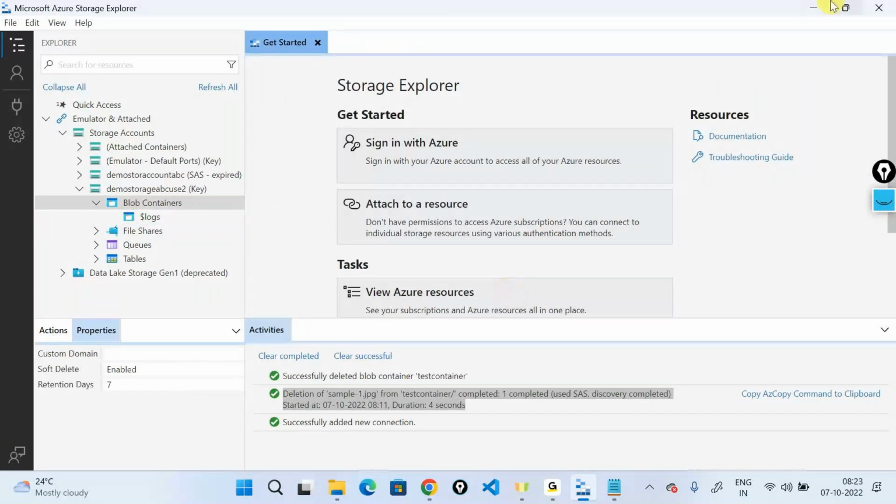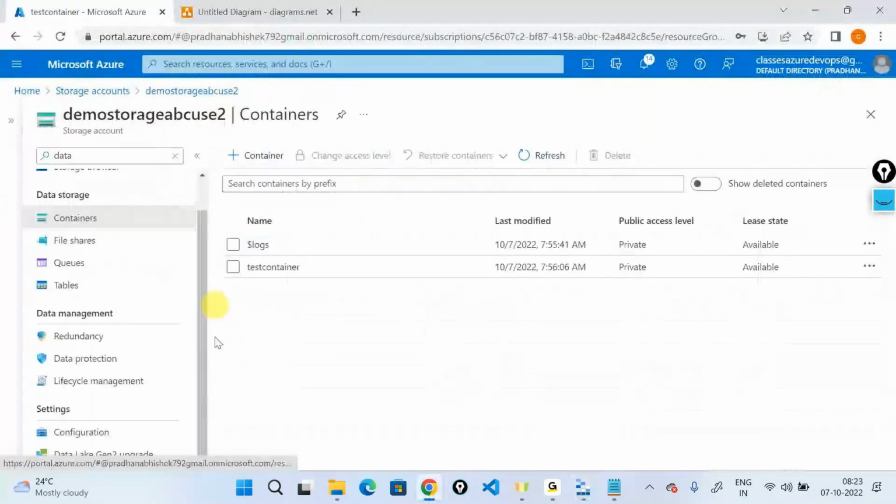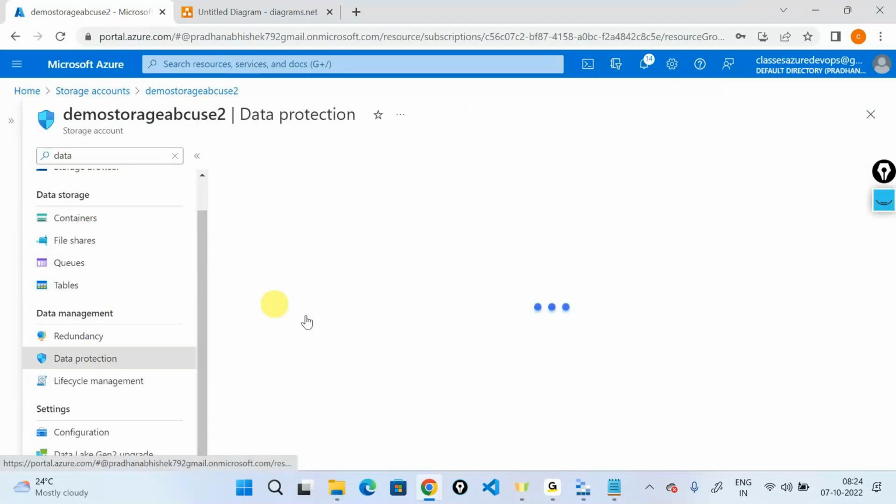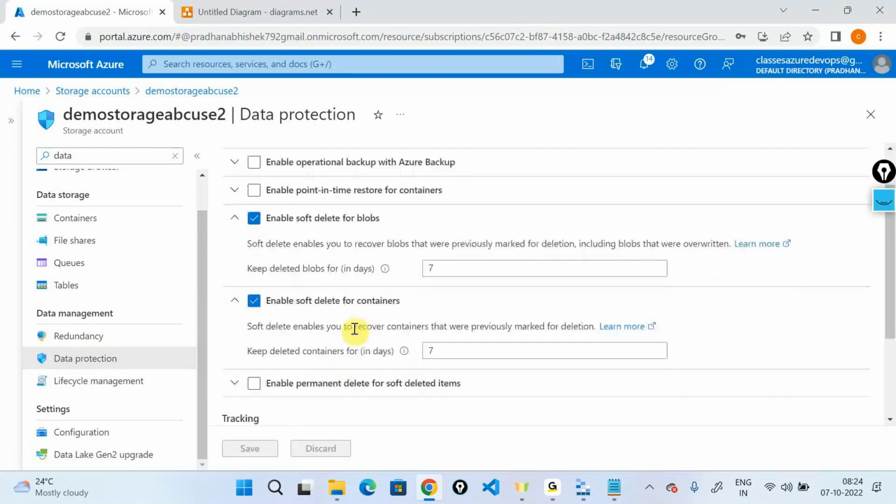Container got deleted. And if I go back into my account and refresh, my container is also deleted from the Azure portal. But in my data protection I also have something called soft delete for containers. It can be recovered up to a period of 7 days. By default, Azure gives you a recovery period of 7 days.